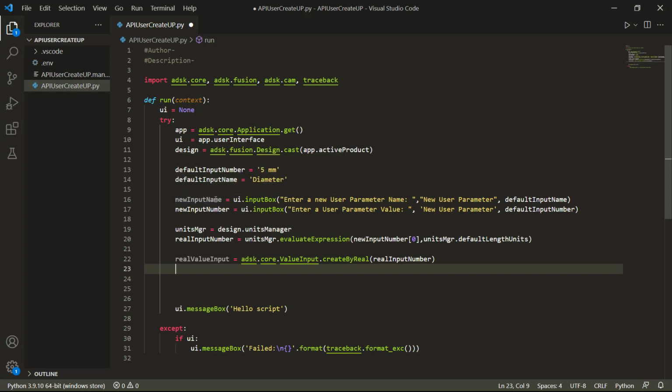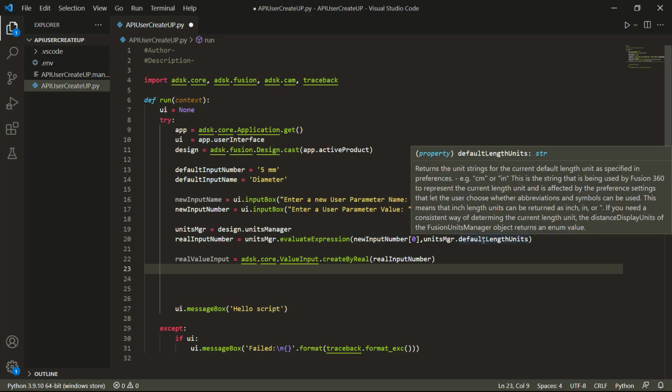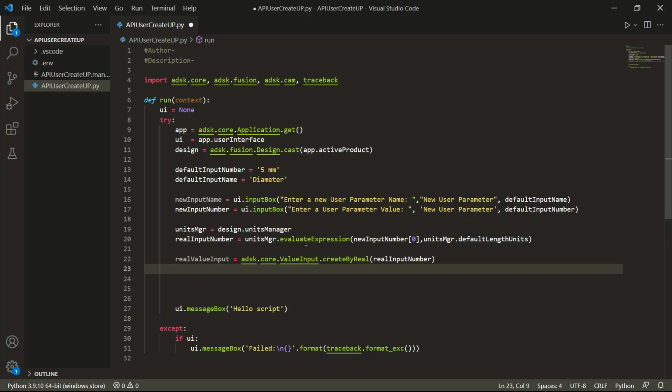They've given us back a string, a name. And remember, we still need to be mindful that it is a tuple, so we need to have it in that 0 position. Then we got a number back. We created the units manager variable. Then we used this real input number. We took that first position string from the tuple, and we used the default length units, which in most cases is metric, and we evaluated that expression. Now we created this real value input by pushing it through the create by real, and this is the value that Fusion 360 theoretically wants to see when we try to push this through to a user parameter.